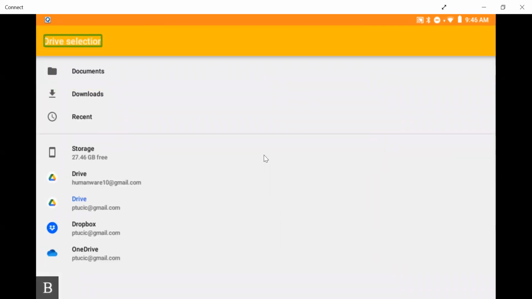Drive selection. All right, let's look at our storage folder. So again, you have documents here, you have downloads. You certainly still have storage. That's where your internal storage is located, and you have a lot of default folders. A little bit different now. There are a couple more default folders added.